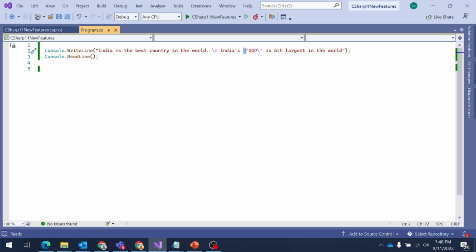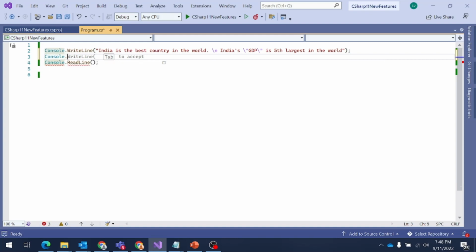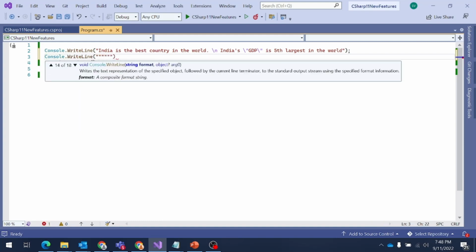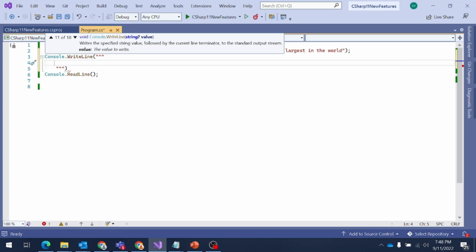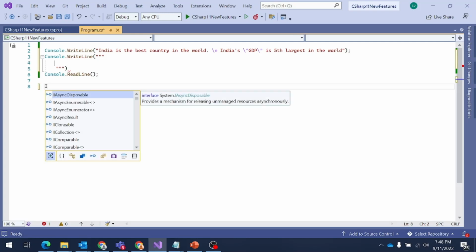which are not relevant to your string basically, right? So in order to resolve this, we can use raw string literal. So what is a raw string literal? It starts with triple quotes, right? And now you can write whatever your string is. It is a multi-line string where everything underneath this string is treated literally as a text. So let's write the same string here.